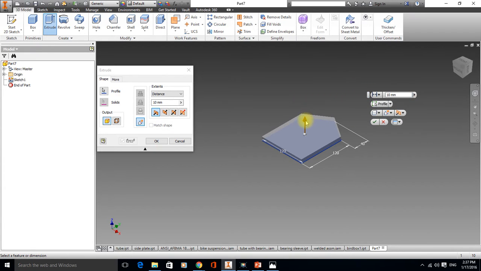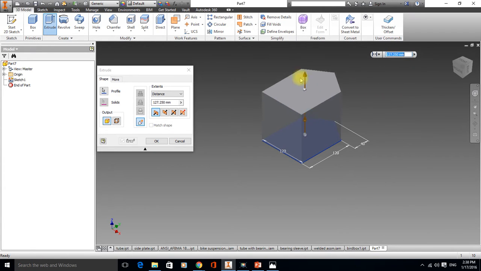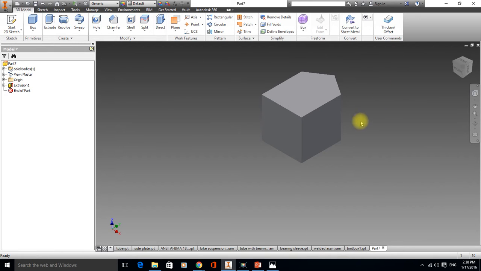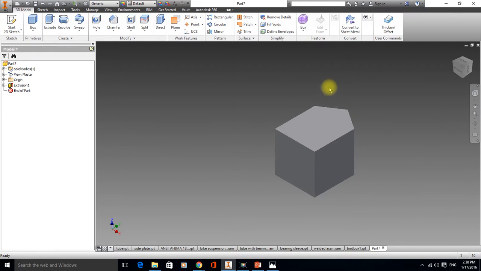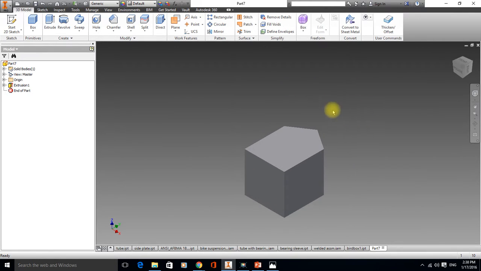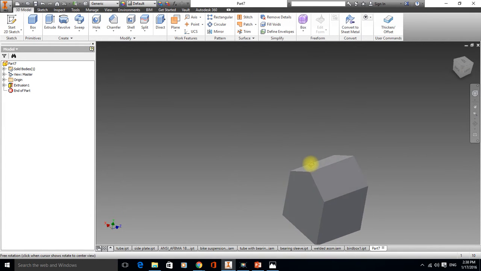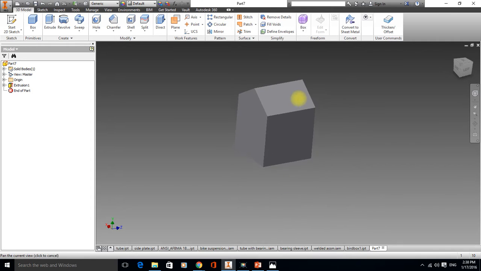You can see my profile, and I've got an arrow which I can drag. You can see the numbers change. Now we know a bird box is 120mm square, so let's put in 120 and hit OK. And we've now got the basic shape of our bird box. If you hold the shift key down as well as the scroll wheel, you can rotate, or you can use the navigation hand wheel which is here.